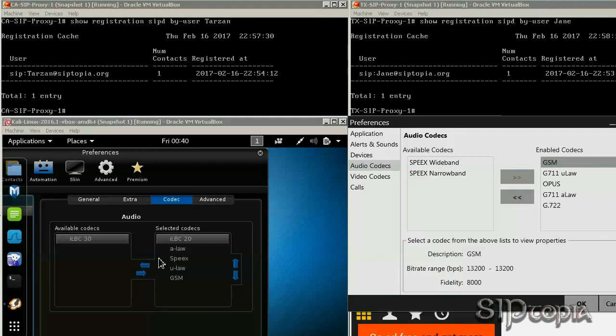So in this case, Tarzan will tell Jane that he speaks these 5 languages in this order. Jane, in response, should only tell Tarzan that she also speaks the languages that they have in common. So while we expect to see all these codecs as options in Tarzan's INVITE request, we should expect a different list than this in Jane's response. Let's try to figure out what that should be.